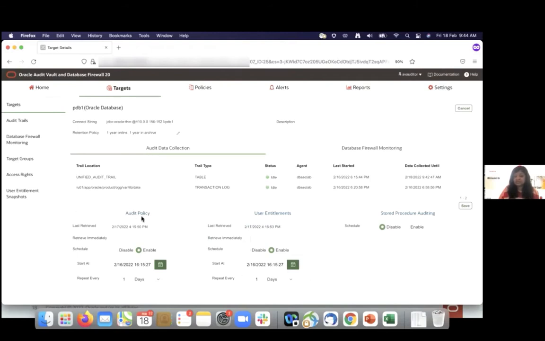The same applies for audit policy and stored procedure auditing also. So if you want to track the changes that are happening in the audit policy, yes, we do get the latest. And if you want to track what's happening within the database, like if there are attempts to modify some of the definitions of packages or functions within the database, AVDF does offer that. But today we won't be demoing this particular piece, I just want to let you know this is one of the key differentiated use cases that we have to track entitlement changes or stored procedure auditing changes.